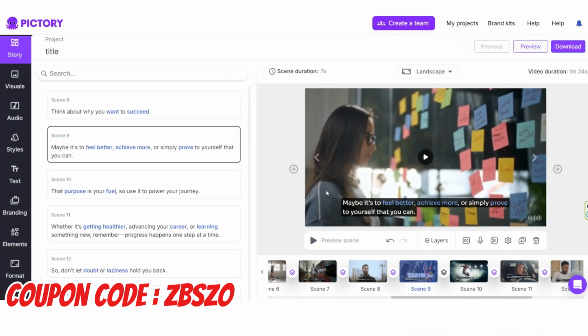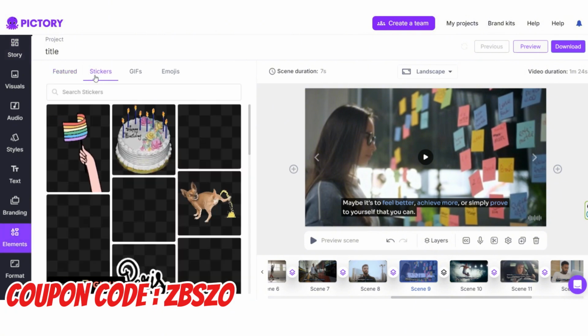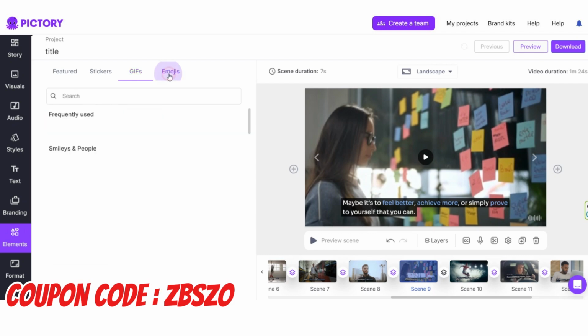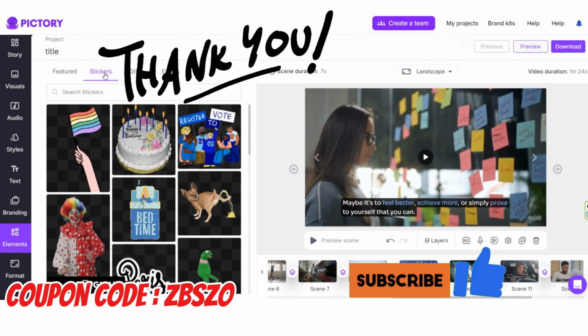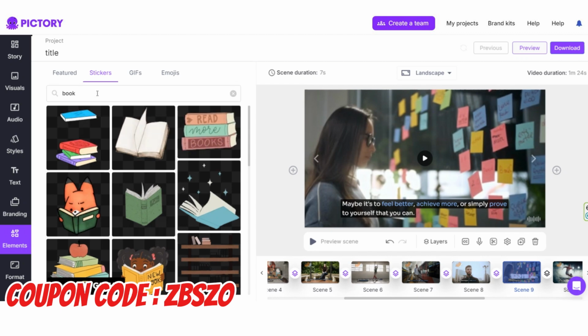And to use the elements in your slide, go to Elements on the left-hand menu, then select the Stickers, GIFs, or Emojis tab, whichever one you need. You can search for an element or browse through the list. For example, I search for this. Once you've selected an element, click on it to apply it to the scene.